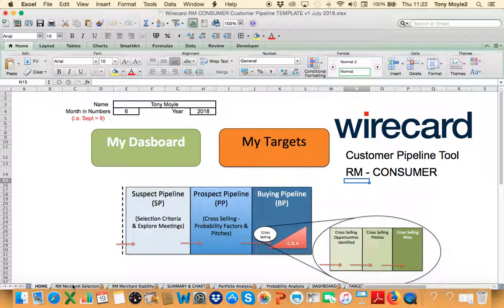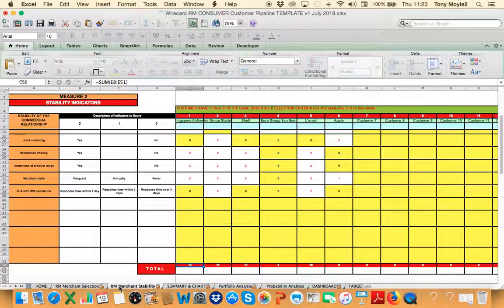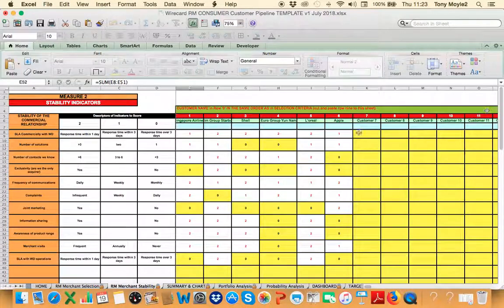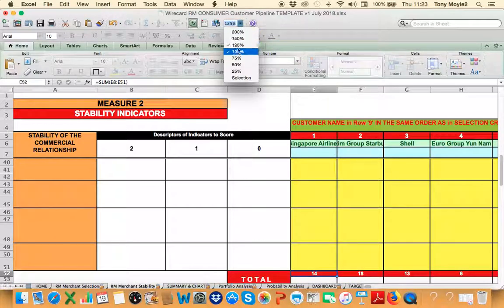Let me show you the merchant selection tool. That's very similar. It's, in fact, exactly the same format as the one you see in the video, so I'm not going to stop too long on that. However, what you do have also, because you're looking at existing customers, and this selection criteria is about identifying your strategic key and mass accounts, you also have the RM merchant stability tool, which we worked through on the training.